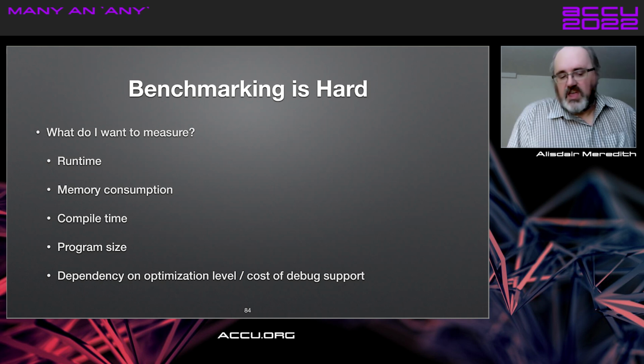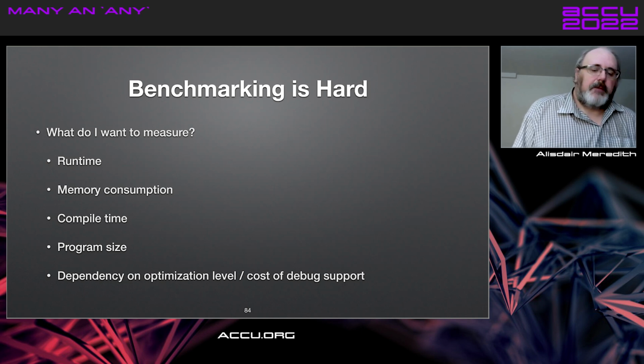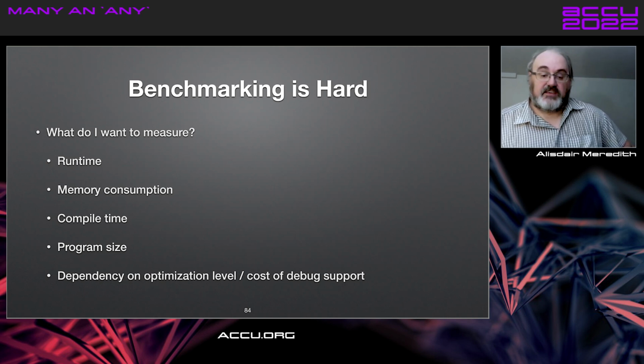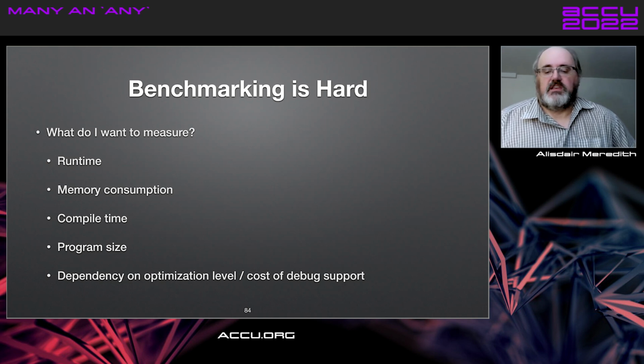Then you've got how does varying implementation have different impacts at different optimization levels, or raise costs of debug support on different platforms? Do they all optimize it equivalently? I say some platforms might optimize differently even on the same code. So hence the desire to get multiple architectures and multiple compilers.